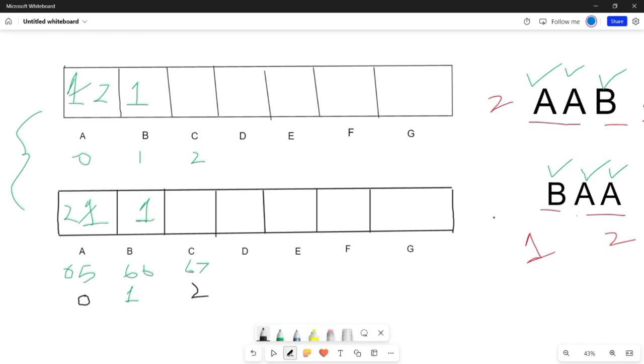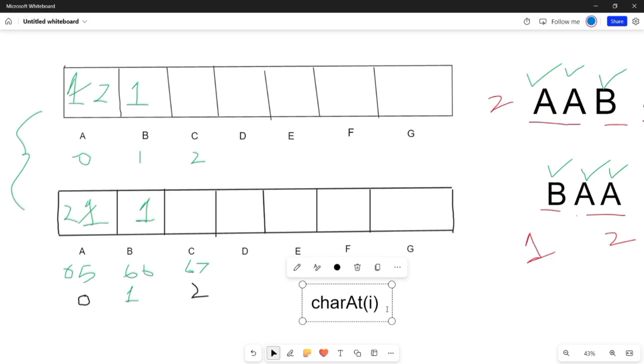So now we can make a formula for getting the index number of every character. What we have to do? For that, we have to take the character's ASCII value first and we have to subtract 65 from that. So here I am writing the formula. For taking the character, there is one method, charAt. So we are taking the character first and we have to subtract 65 from it.